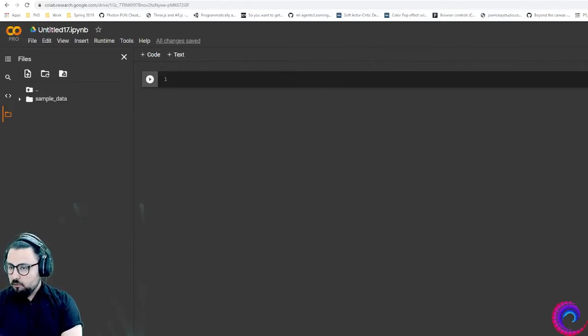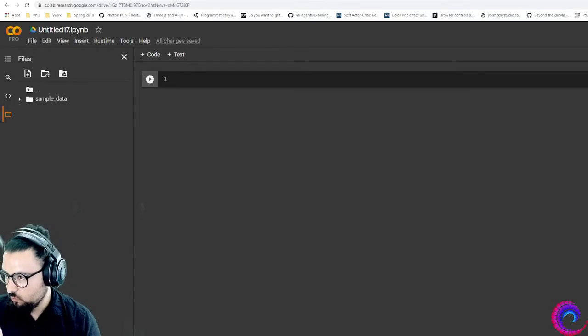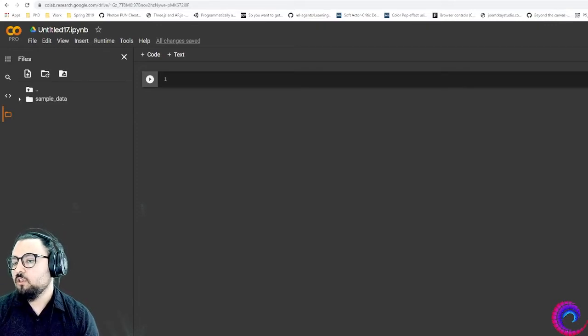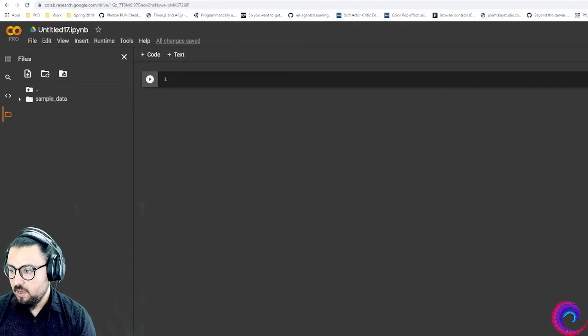Another important thing is here. If you see a word that says connect, you want to click on that. This will connect you to a session on a Google server, and it will give you a certain amount of disk and a certain amount of RAM, right? Memory to run your code.